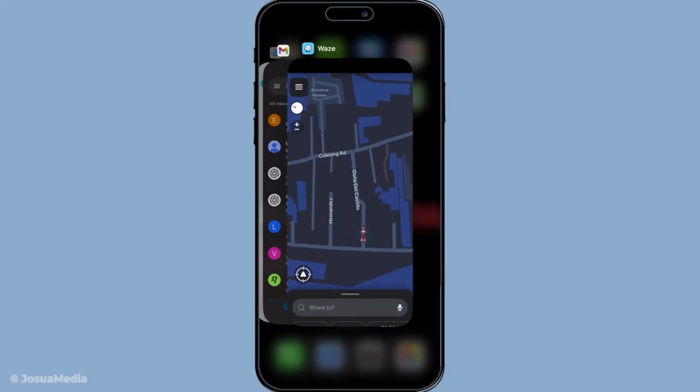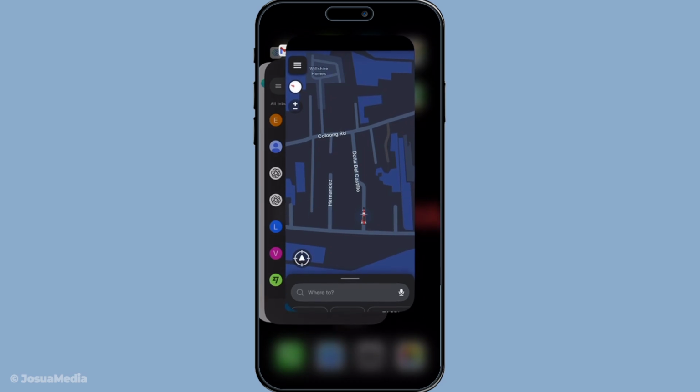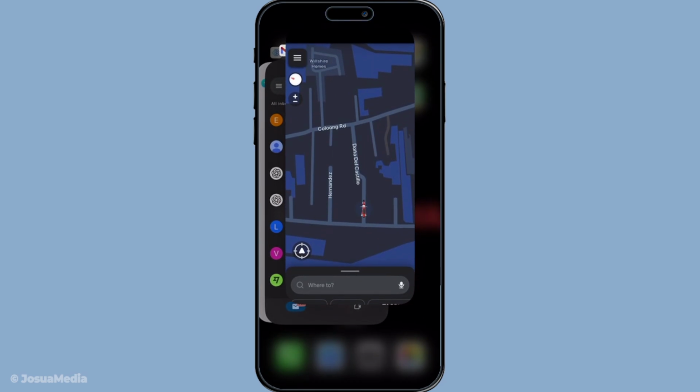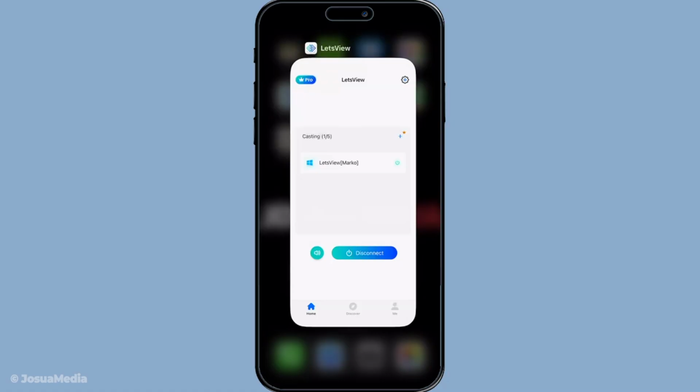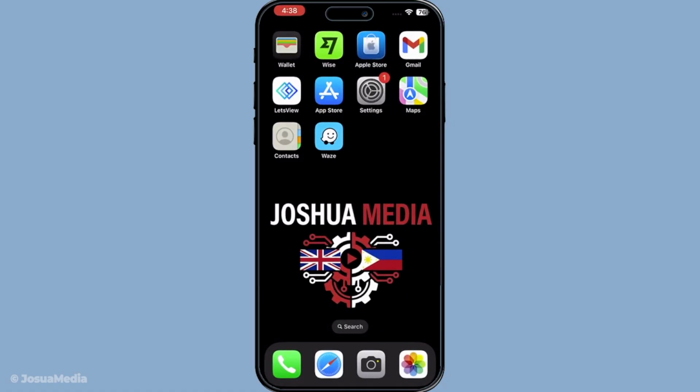Once you see it, place your finger on the Waze card and swipe it upward all the way off the screen. This action force closes the app. As soon as you swipe the Waze card away, the app is completely turned off. It's no longer running in the background, using location services, or consuming battery. At this point, Waze is fully closed, not just minimized.